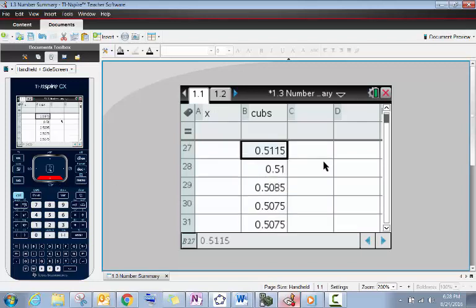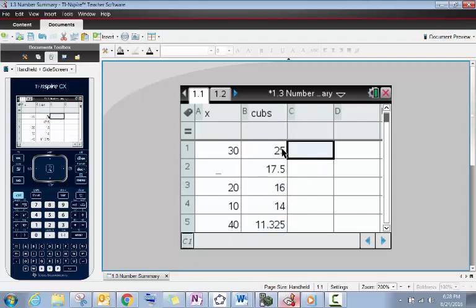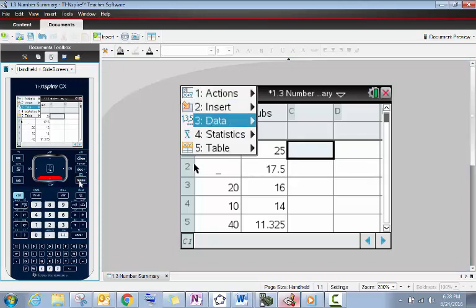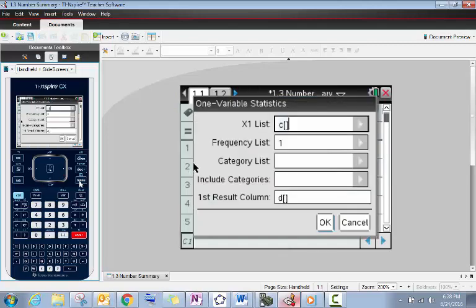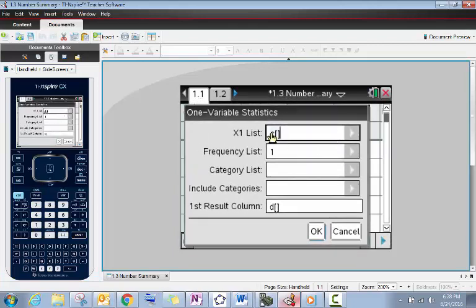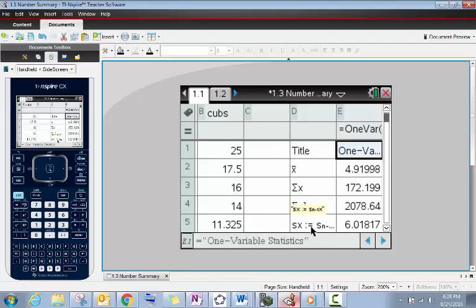Then we can do it a couple different places, but we can just do it right in this place. So menu, statistics, stat calculations, and one variable statistics. Number of lists, it's telling us our X list is B1, or you can put in Cubs. Result column, put it in D, and don't touch anything else.